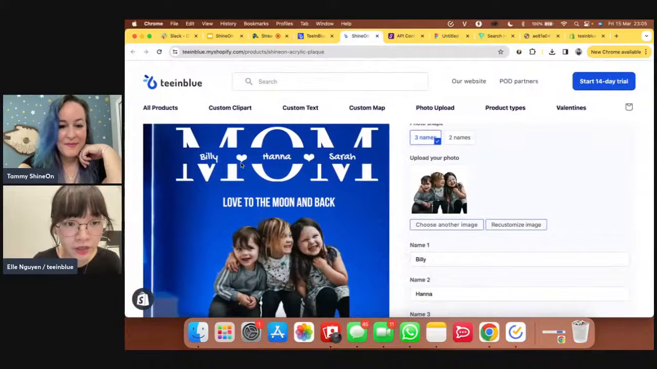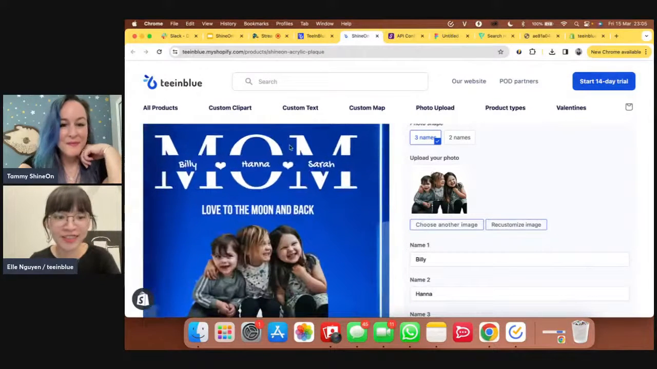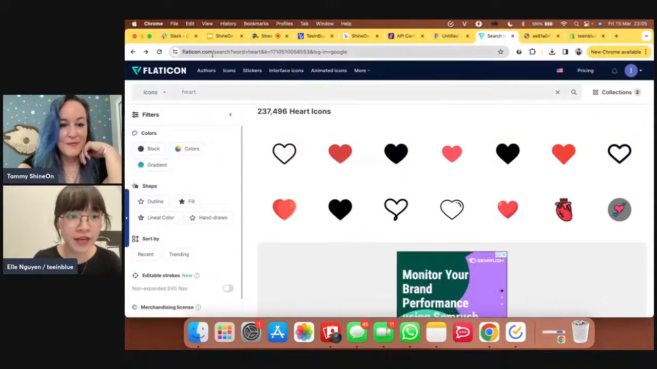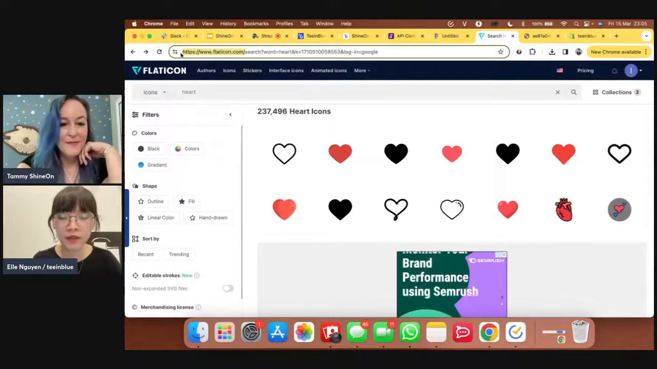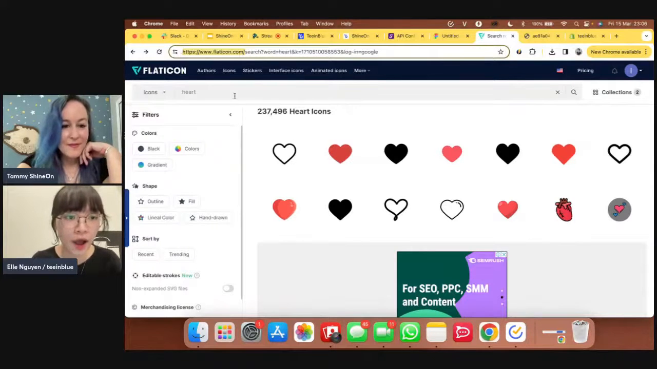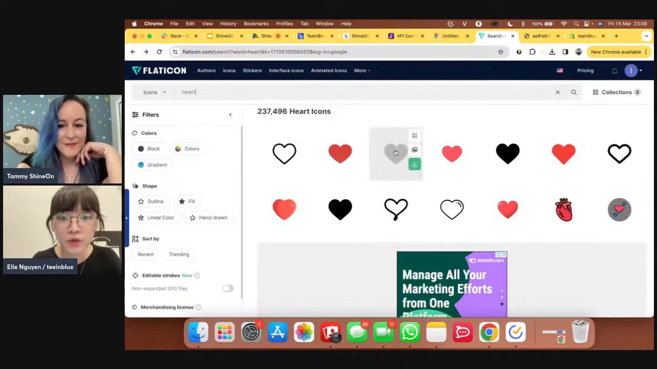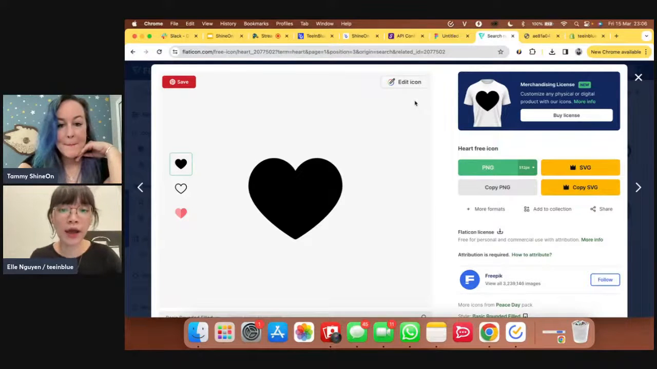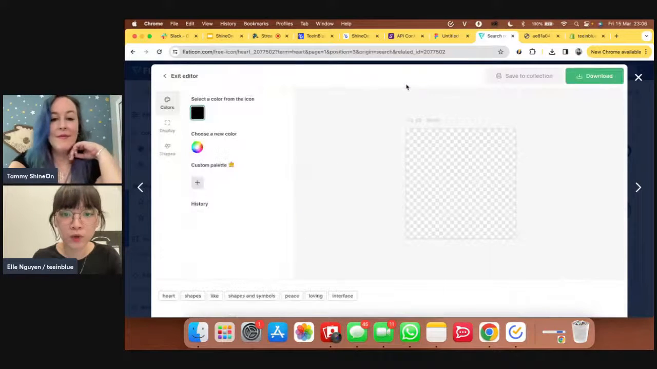Here we have the heart. I will use another tool for this icon. Okay, we use multiple tools to design. So normally I will use flaticon.com here, guys. They have multiple icons there. So I will search for heart and then I'll choose this heart right there. You need to log in. I recommend you log in to this Flaticon account. If you log in, you will have the power to edit the color of the icon. So I will just edit.